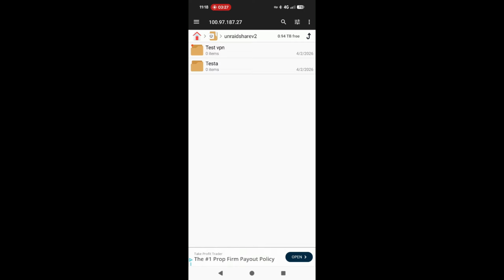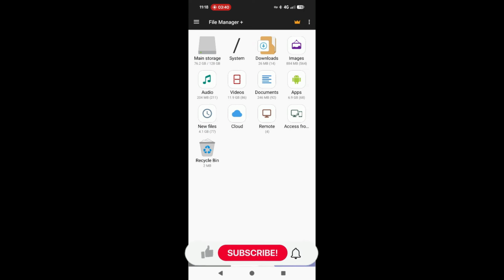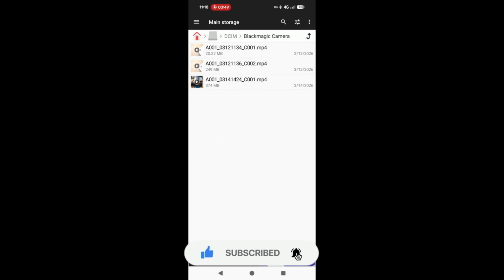Then what I'm going to do, let me now try moving one of the pictures I have on my phone or something from my actual phone to the server using 4G. So if I go back to the home page here, on the top left hand corner, I'm going to click on the hamburger menu, go back to home. I'm going to go to main storage. I'm going to go to DCIM. Then I'm going to go to Blackmagic camera. I can copy something that's okay. That one is good. That's 20 megabytes.